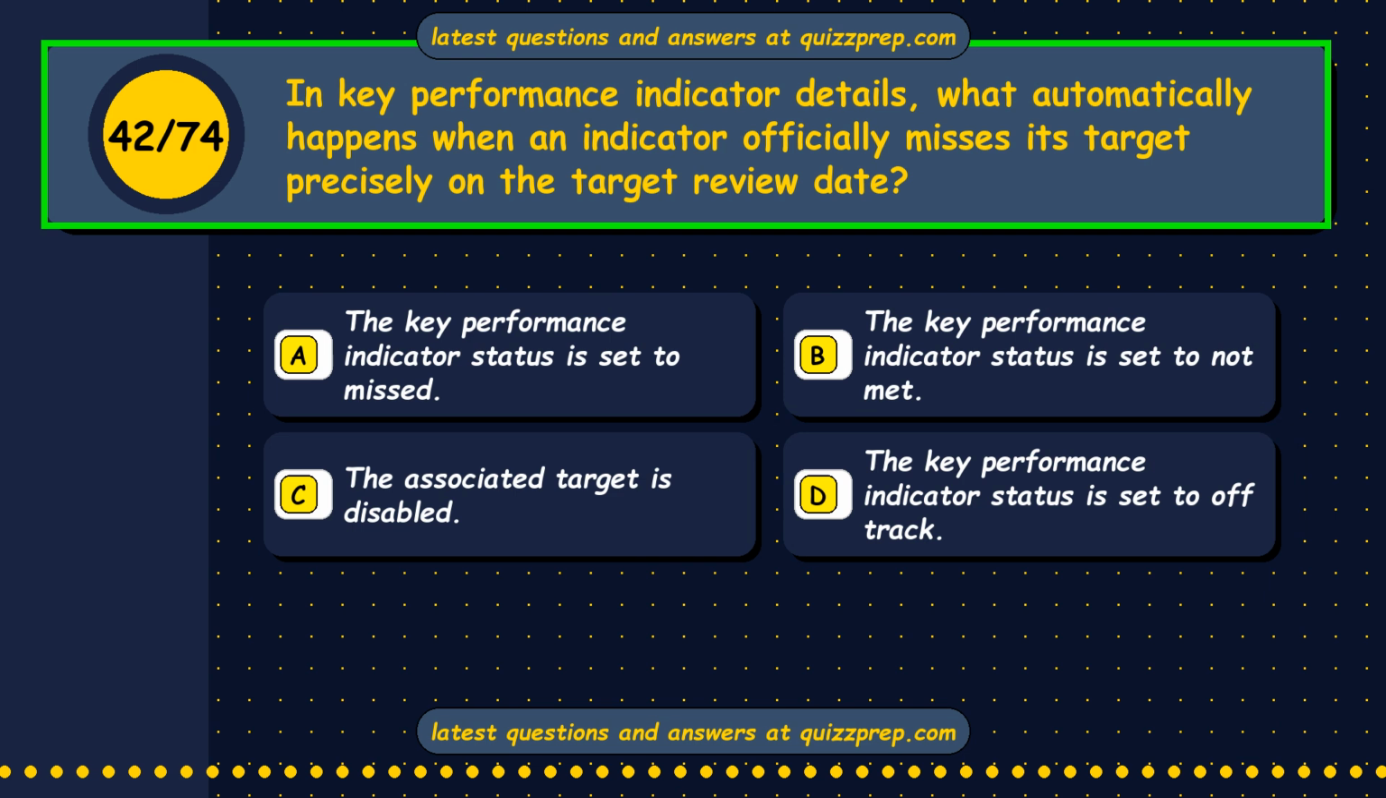Question 42. In key performance indicator details, what automatically happens when an indicator officially misses its target precisely on the target review date? Option A. The key performance indicator status is set to missed. Option B. The key performance indicator status is set to not met. Option C. The associated target is disabled. Option D. The key performance indicator status is set to off track.